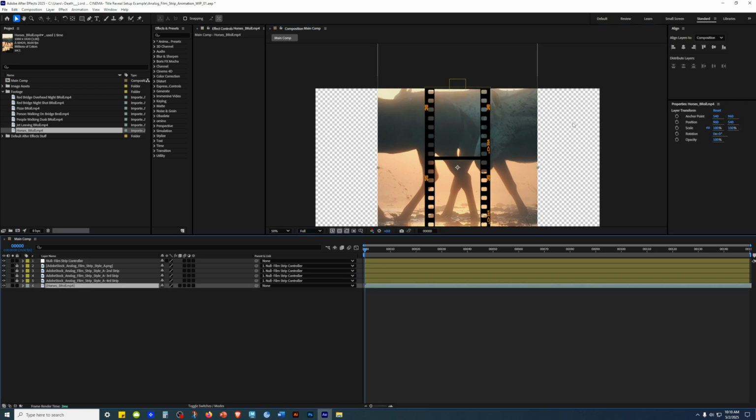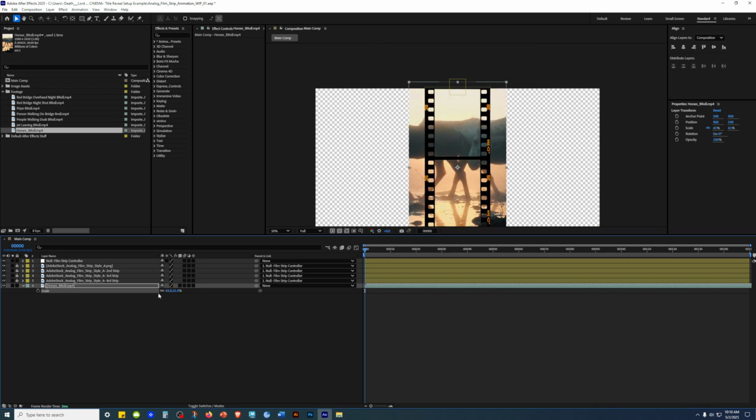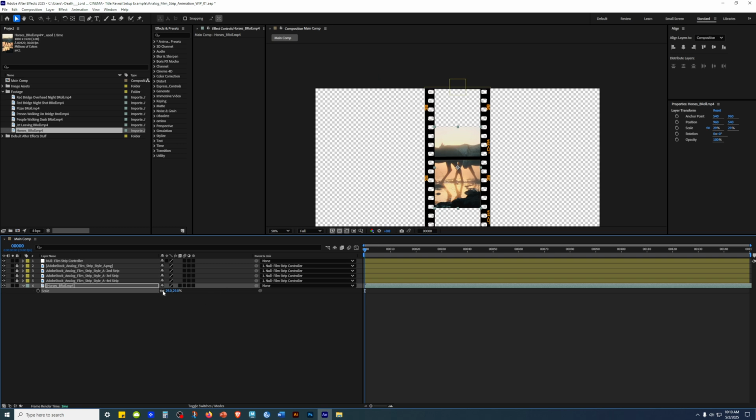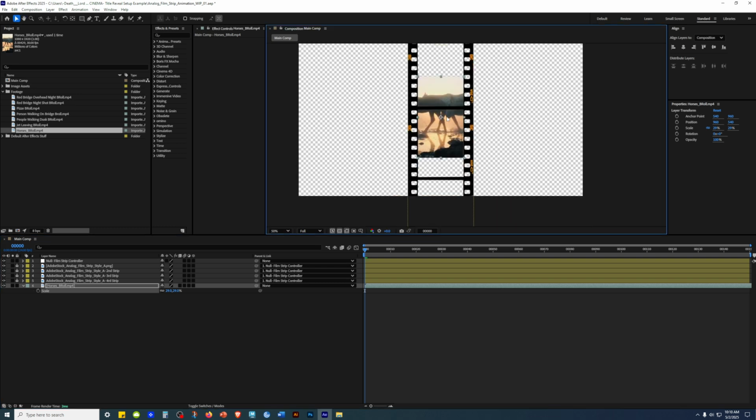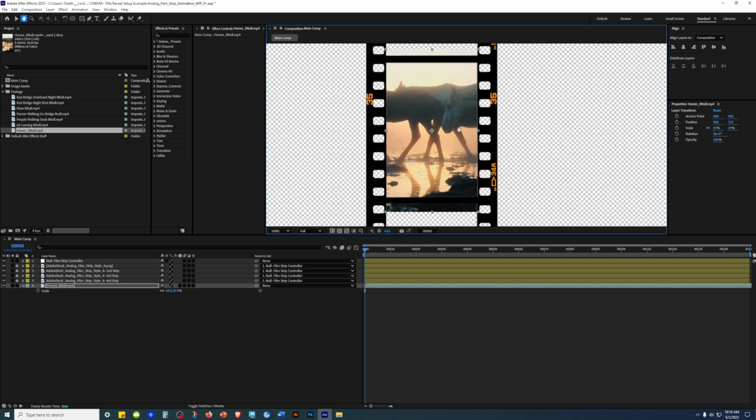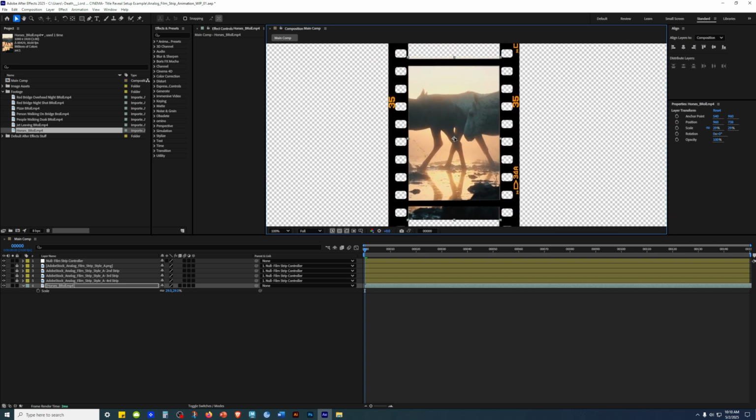With the horses BRoll, I'm gonna press S for scale and scale it down to like, I don't know, 29%. I do not unlock the constraints. Do not mess with the constraints, because you don't want to skew it. The last thing you want to do is skew your assets, because professionals will catch on to it right away. It's just bad habits.